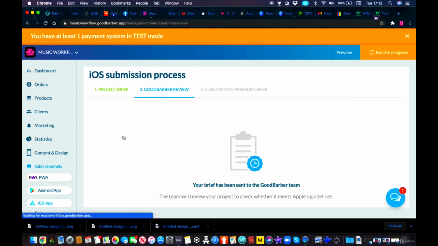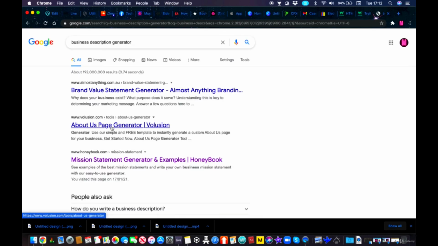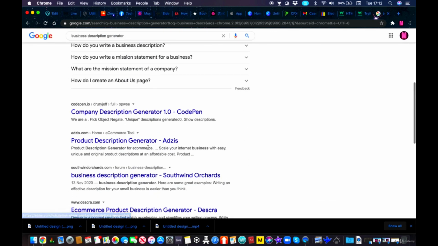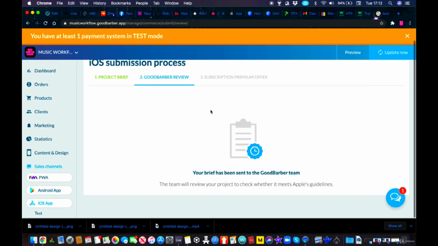So yeah, you can publish through iOS via GoodBarber, using their review system: build your app, send a project brief, give them a bit of a business description. If you don't know, Google business description generator. So let's see, business description generator, and you can just go here, generate a mission statement or whatever you want, and it will help you if you get stuck, guys. Not to worry, there's something out there for everyone. Google it, you got it. And this is how you put your app into iOS stores.